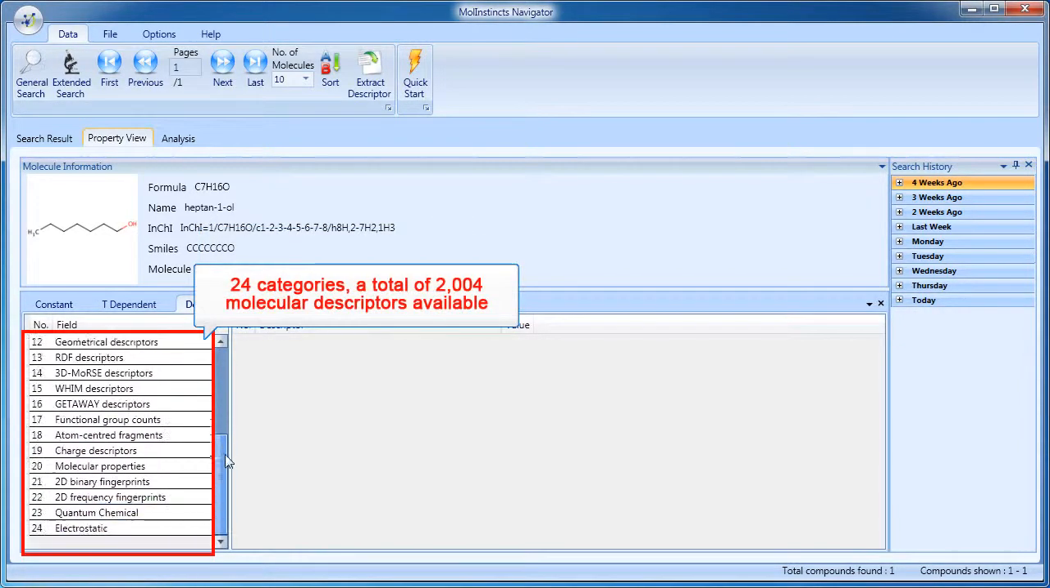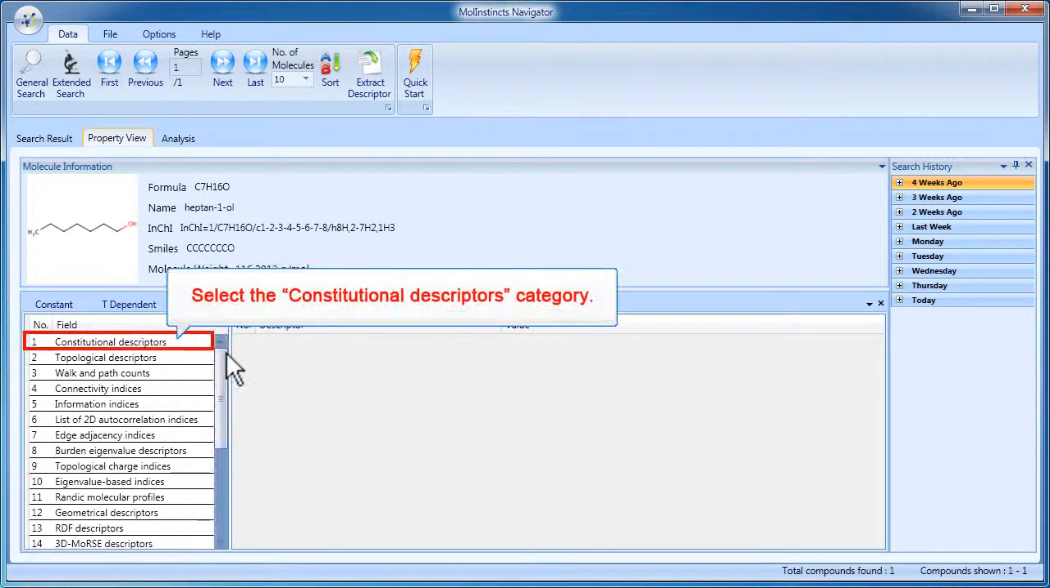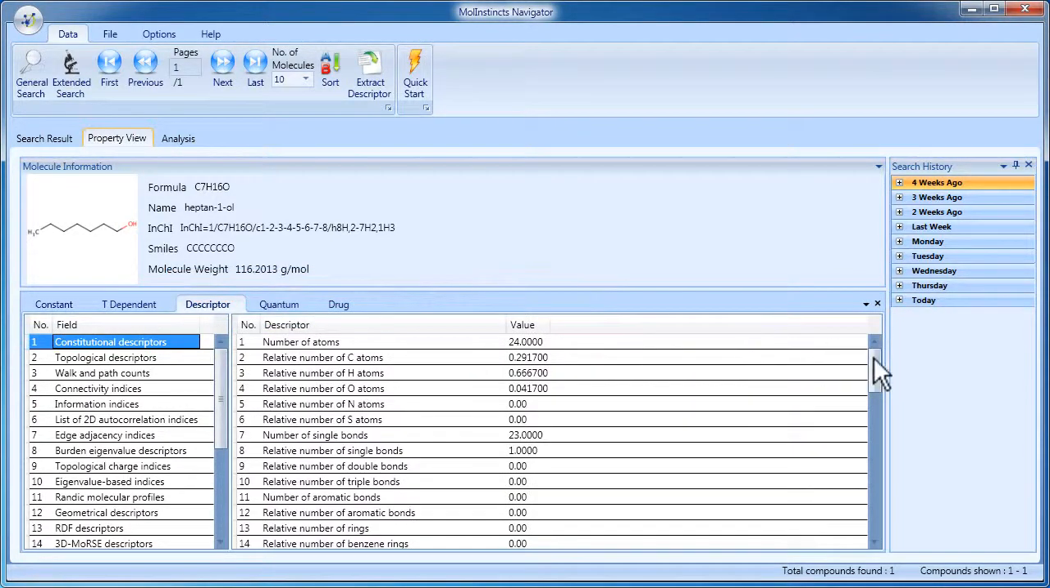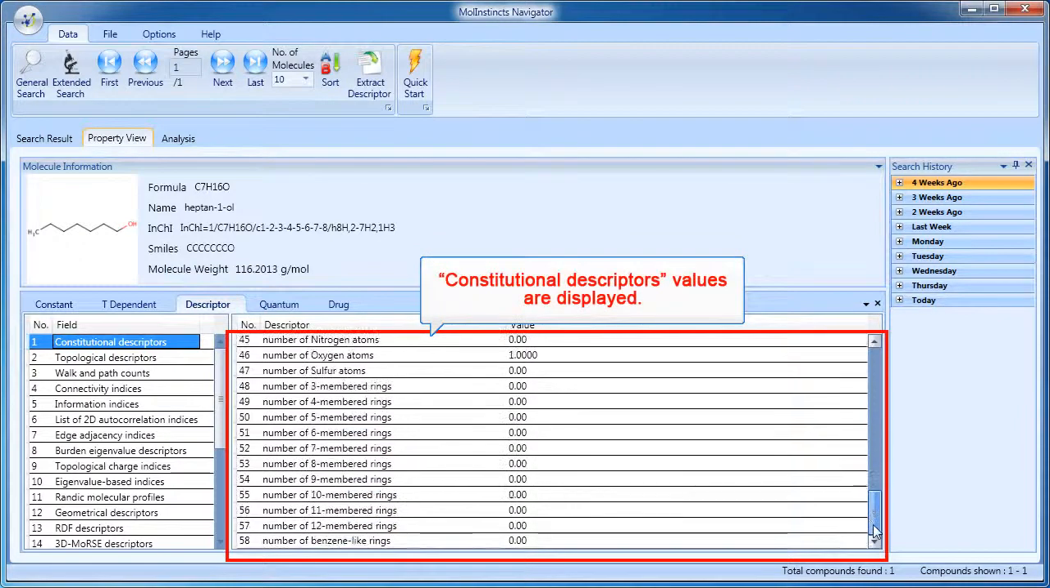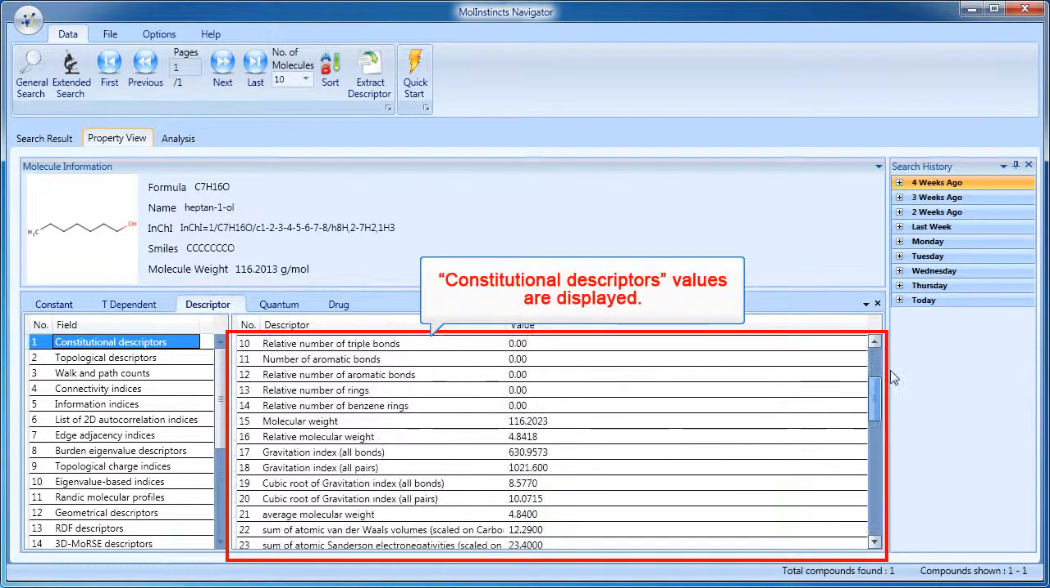There are 24 different categories, each containing the descriptor values. A total of 2004 descriptors are available. For example, if you select the Constitutional Descriptors category, the constitutional descriptor values are downloaded and displayed.